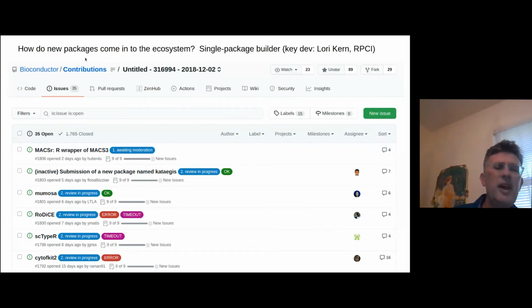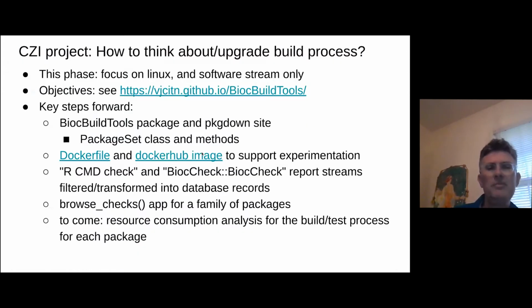There's also the question of how do packages come into the ecosystem? And then we have another piece of software, the single package builder, developed by Laurie Kern over at the Roswell Park Cancer Center. And we have a review process, which is, again, very human intensive, to get packages to a point where they can go into the build system and be used by the community in a reliable way. And so the CZI project helped us think about how to upgrade this build process.